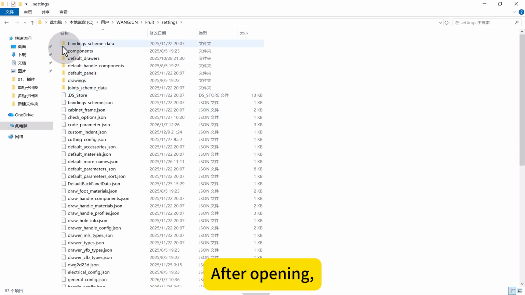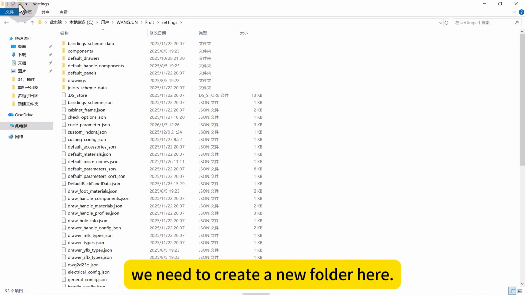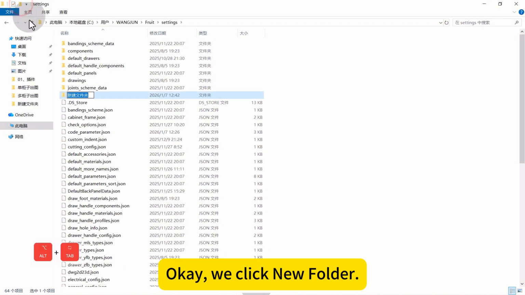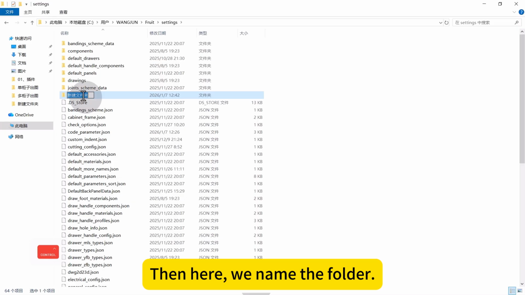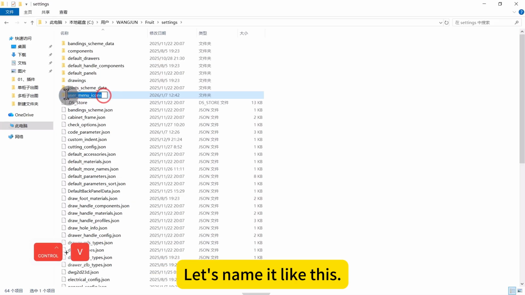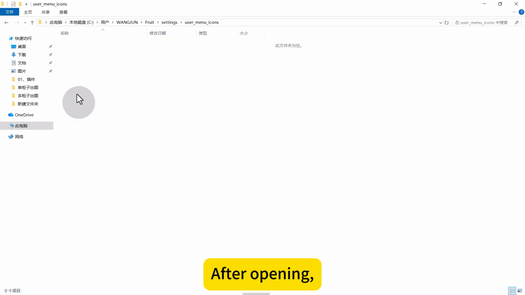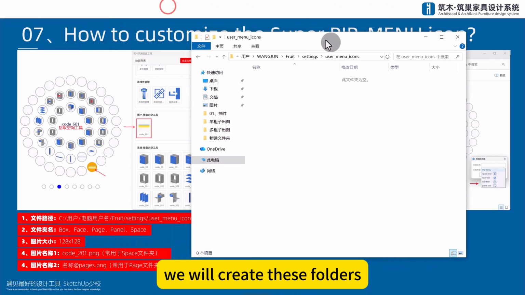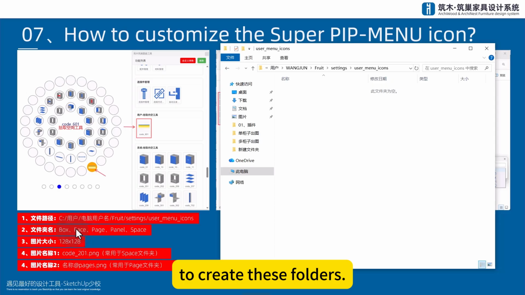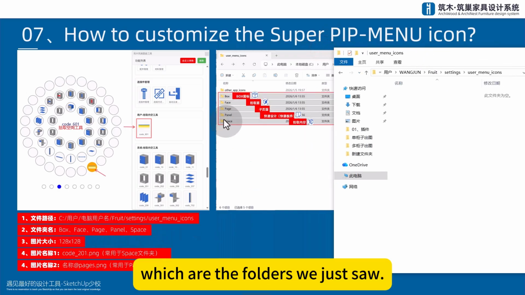After opening, we need to create a new folder here. Okay, we click New Folder. Then here, we name the folder. Let's name it like this. Okay, then double-click to open it. After opening, we will create these folders, these 5 folders, which are the folders we just saw.